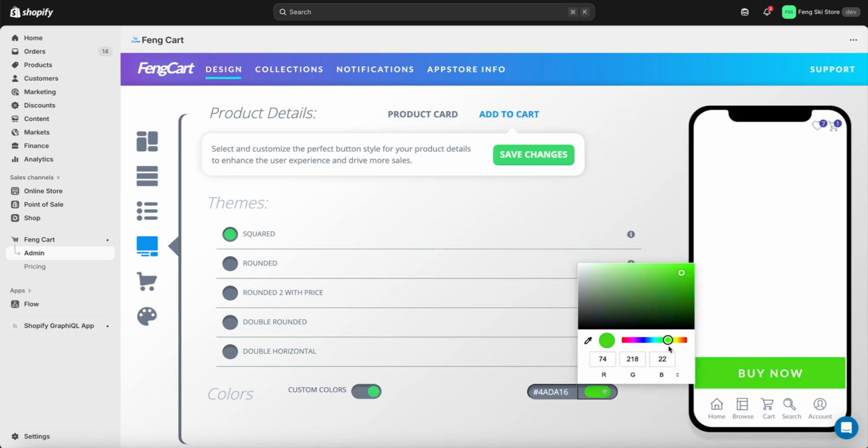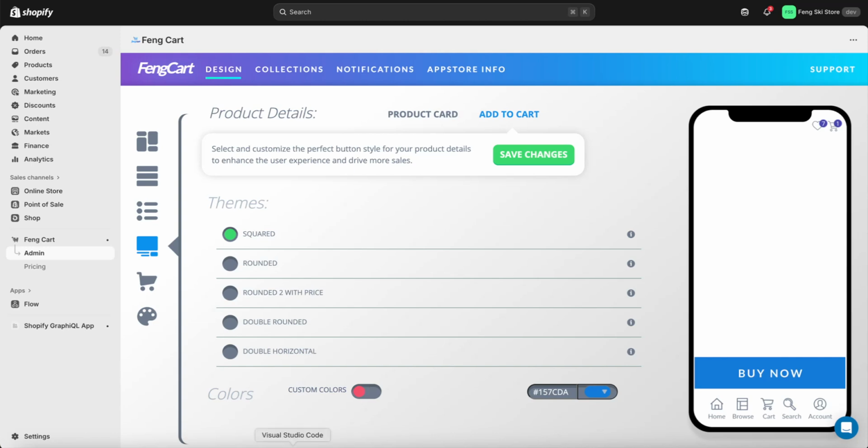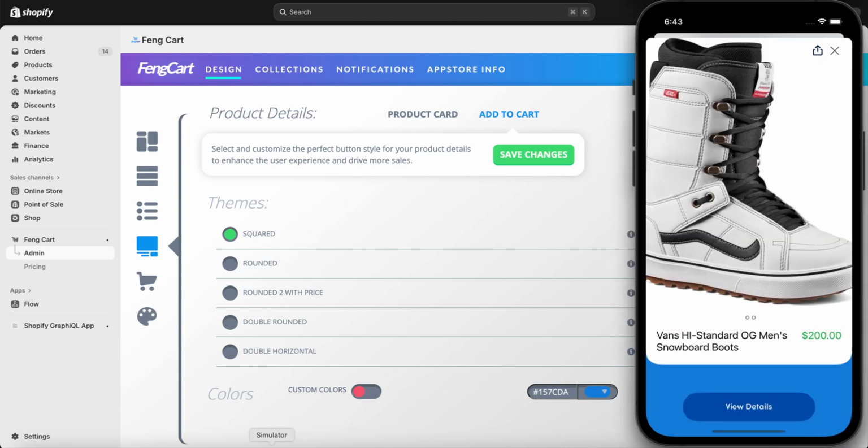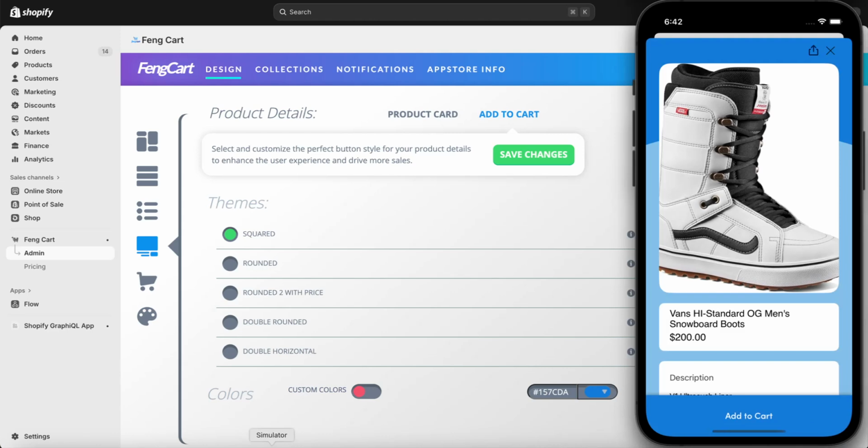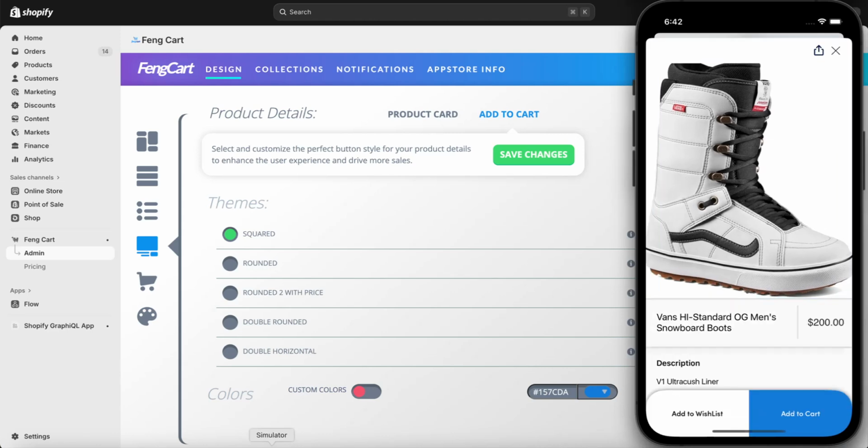Let me show you how this layout looks on the mobile app, and this change is instant, no need to publish a new app. With Feng Cart, every detail of your product page is customizable, and the changes are live instantly. No coding required.